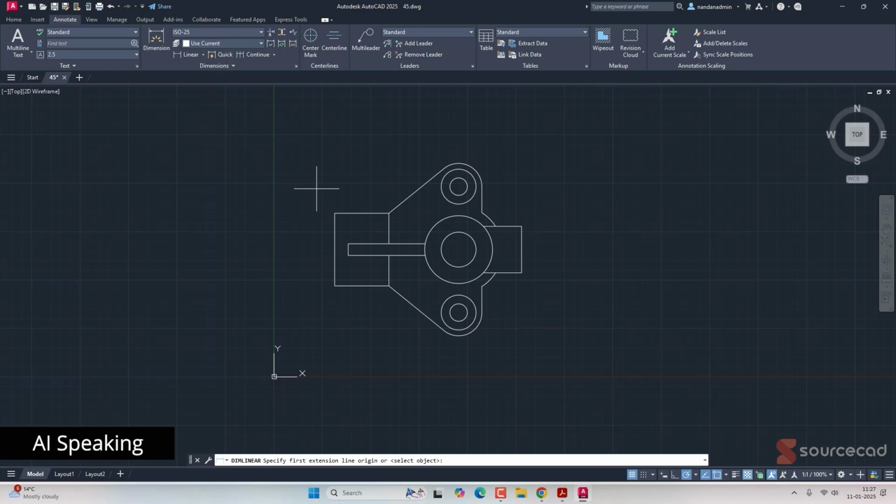Yes. Alright, after selecting the linear tool, you'll need to specify the first extension line origin by clicking on the first point you want to measure. Then you'll click on the second point to specify the second extension line origin. After that, you'll click somewhere to place the dimension line. Try it now and tell me if it works.